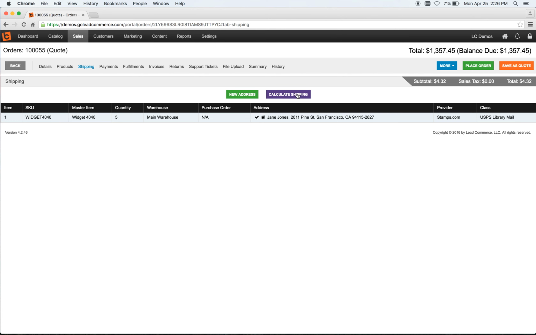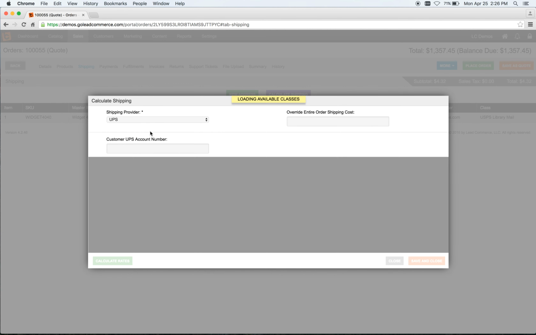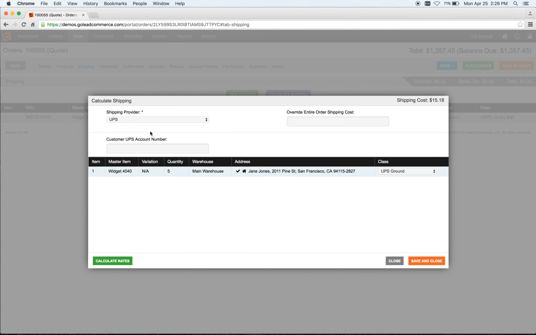I simply click on the Calculate Shipping button. I choose the shipping provider drop-down and select UPS. It then makes a call to the UPS API account information and loads in the overall shipping cost in the top right-hand corner, and also allows me to select a class of service based on the warehouse that's fulfilling the order as well as the destination address. I'll go ahead and leave UPS Ground pre-selected, then save and close.